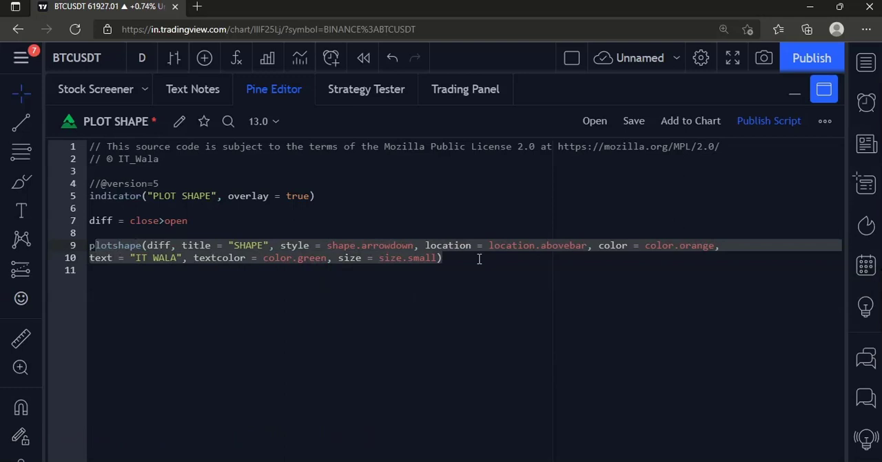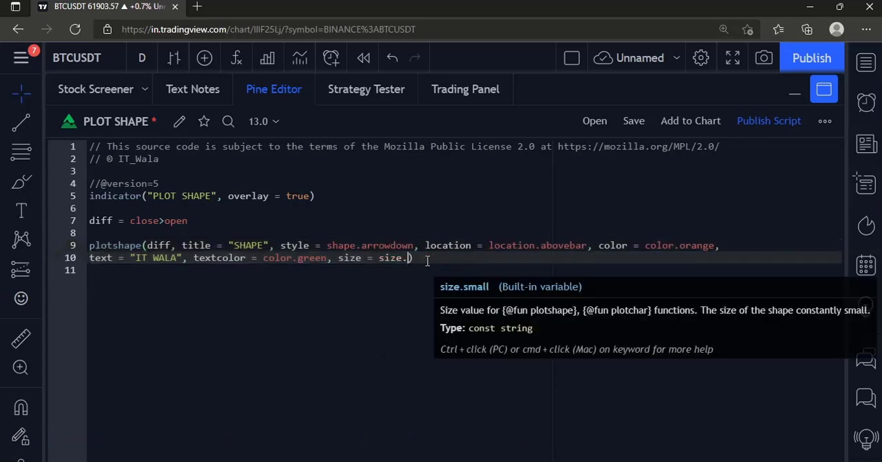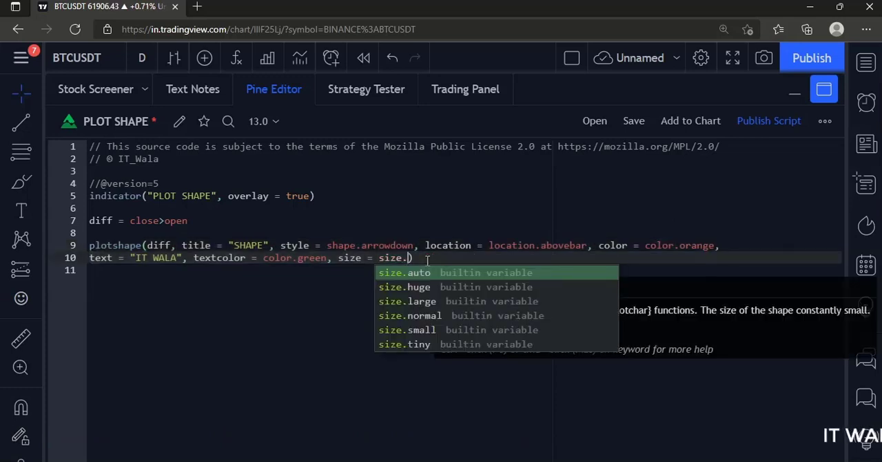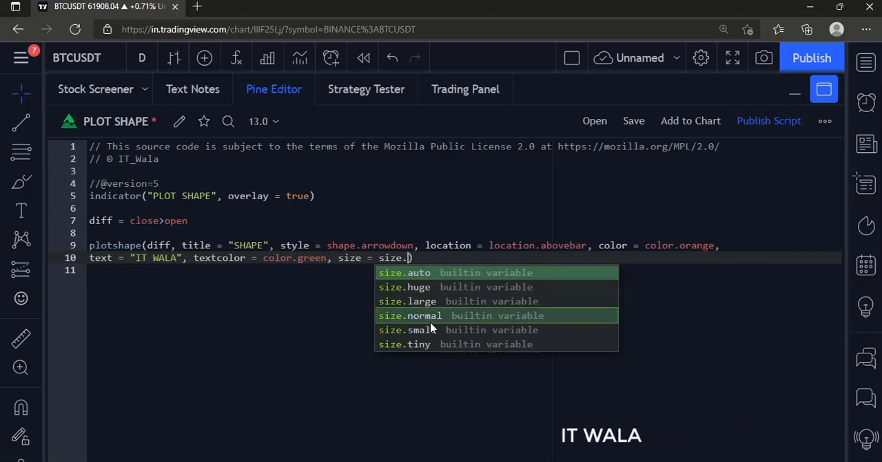Next, we set the location of the shape, above the bar. Then we set the color of the shape. Then we set a text along with the shape. Then we set the text color. And at last, we set the shape size to small. There are various size options like auto, huge, large, normal, small, and tiny.